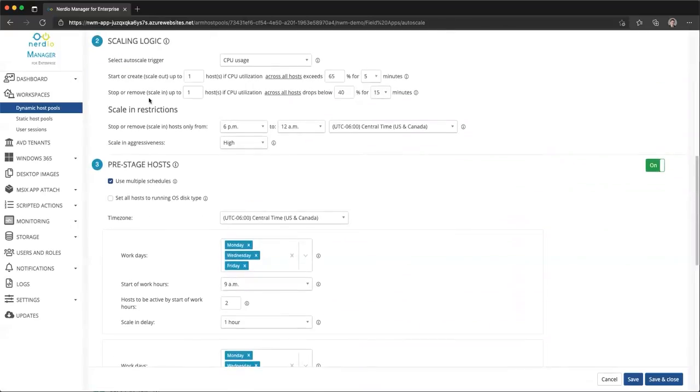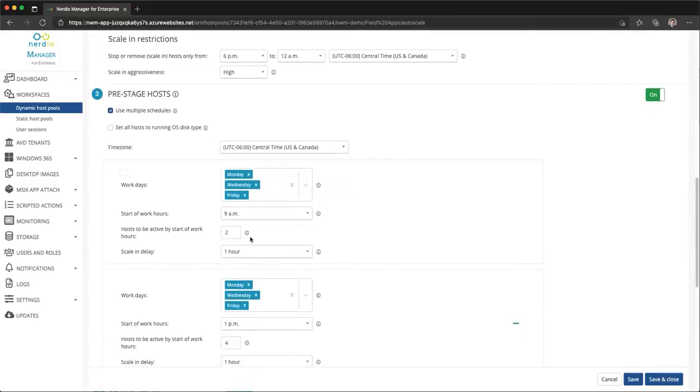Remember, we have our scale-in configuration that tells the system when to scale in, how aggressively to scale in, and remove that capacity when no longer used. But this allows us to turn on that capacity proactively, making it available to those users right before they need to be logging in.